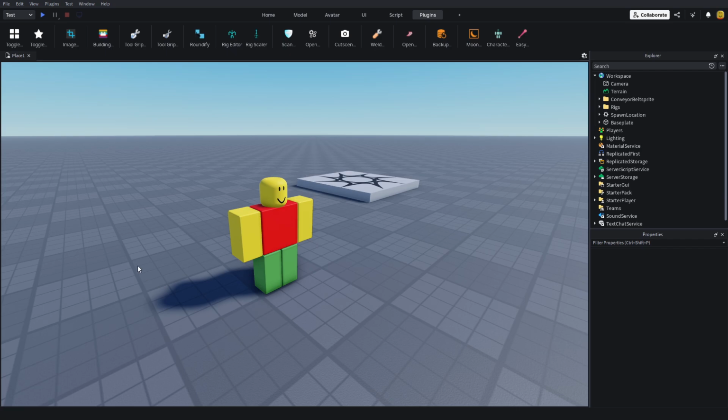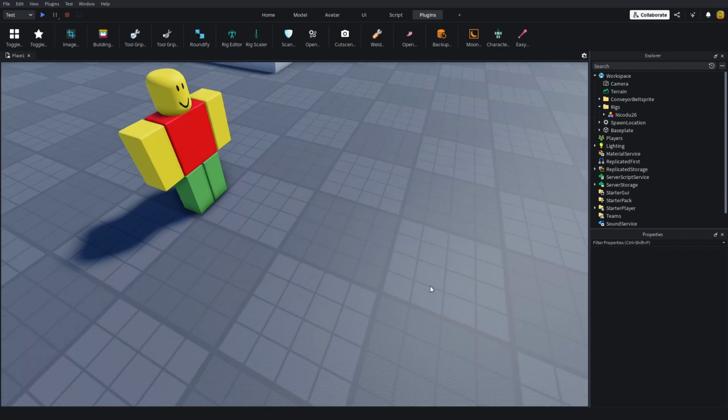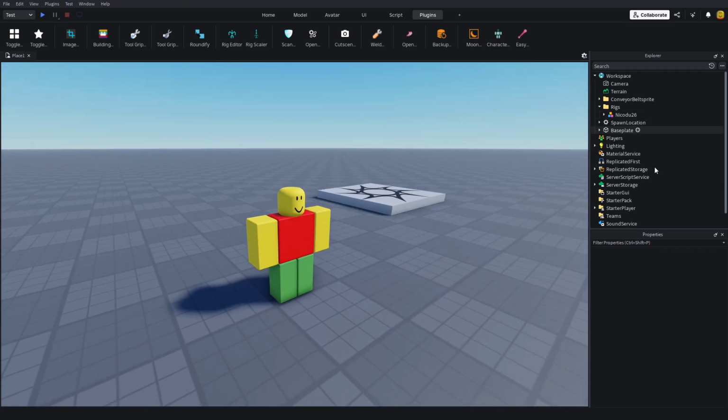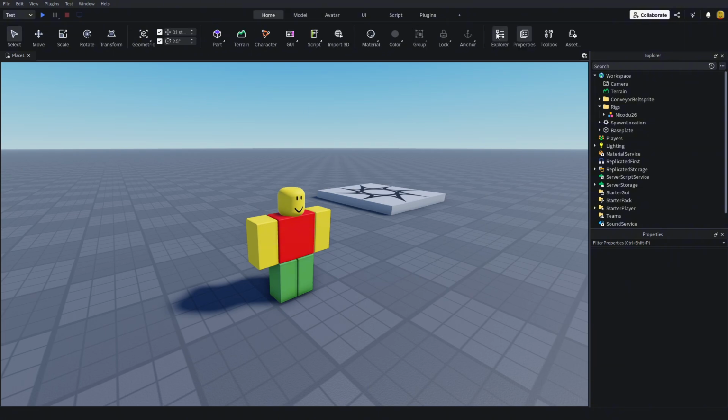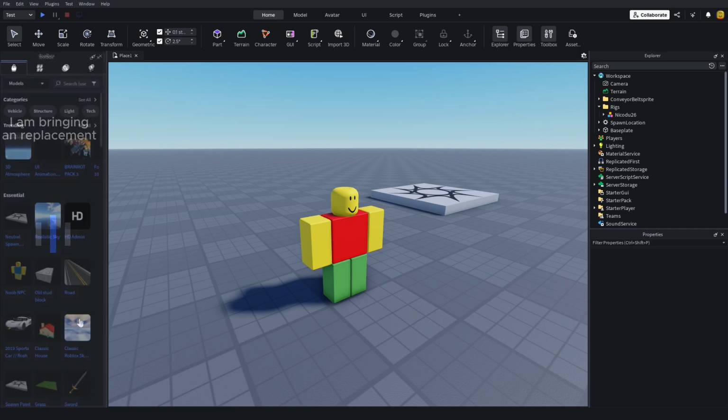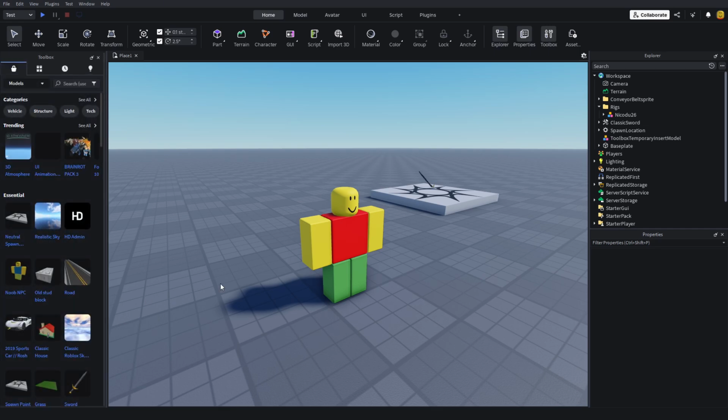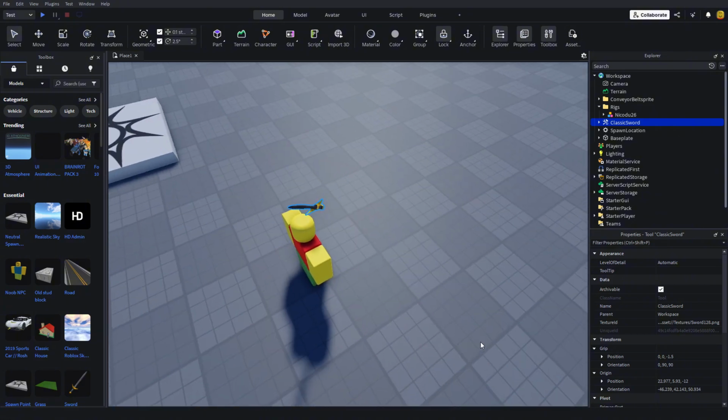Okay, so we're back with my rig, and I want to make a swing animation. So what I'm going to do is go to the toolbox, then search for a sword, like here, and then I'll say no.